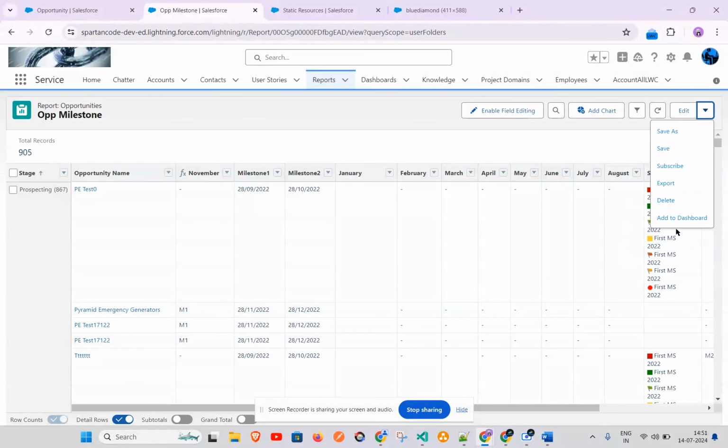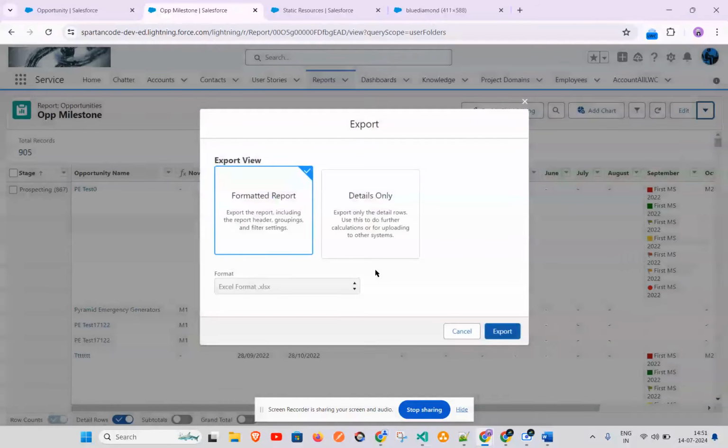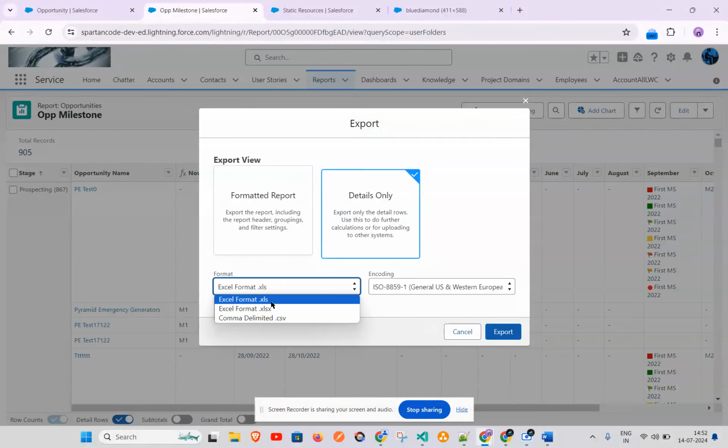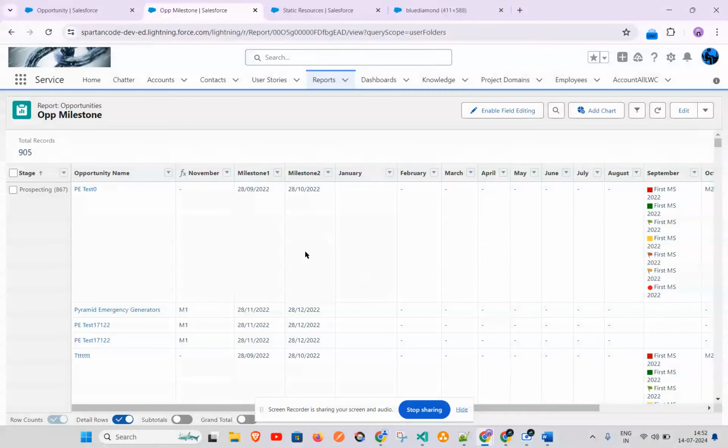You can even export the report. There are various options, right? A formatted report in this format, or you just want the details, whatever data is available, you just send that data. While sending, we can select the format: CSV format you want to send, XLSX or XLS. Okay, that's how you can export the data as well.